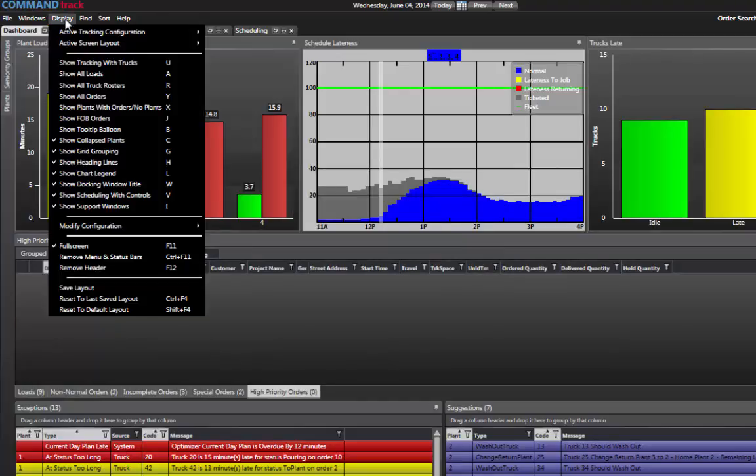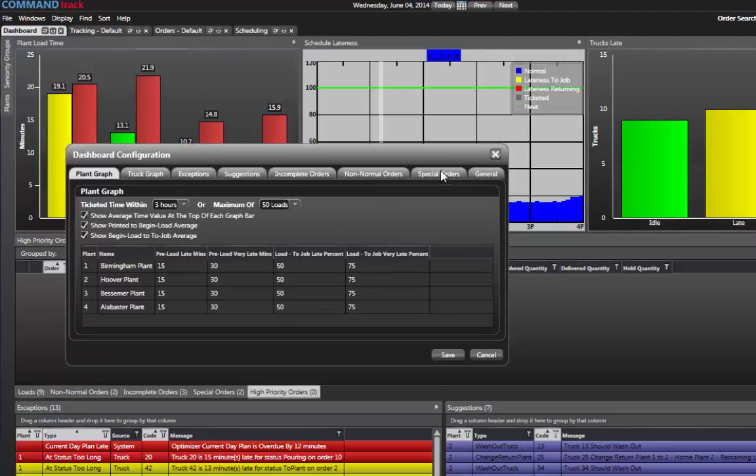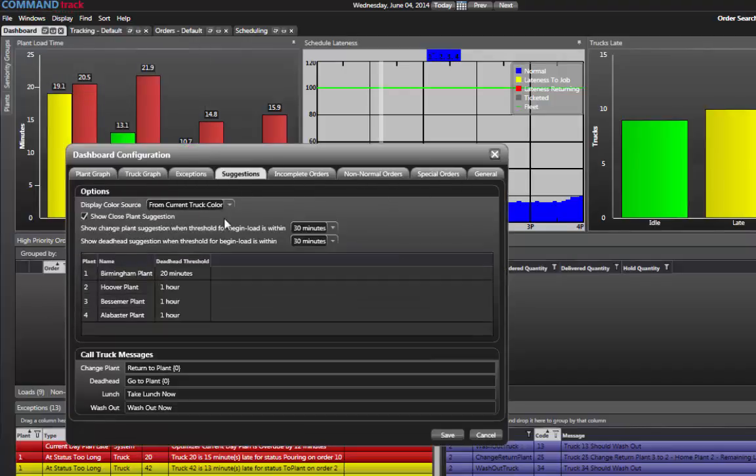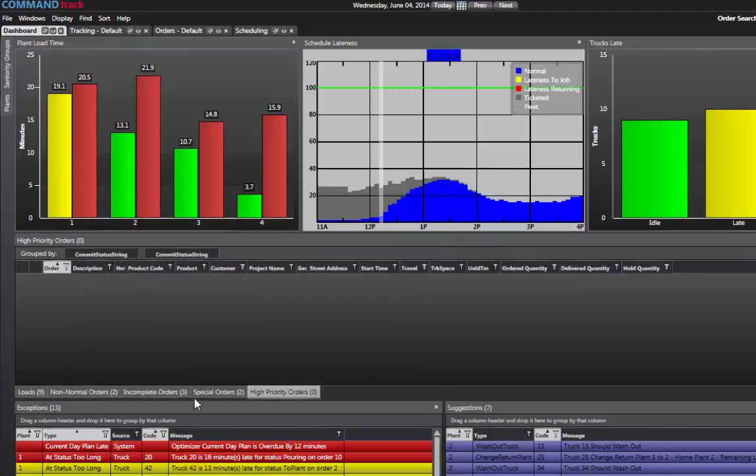To configure this tab, go to Display, Modify Configuration, Dashboard, and then select the Suggestions tab. Under the Options section, you may set the threshold by plant so that any truck that is deadheading with a time greater than this will be displayed under this tab.